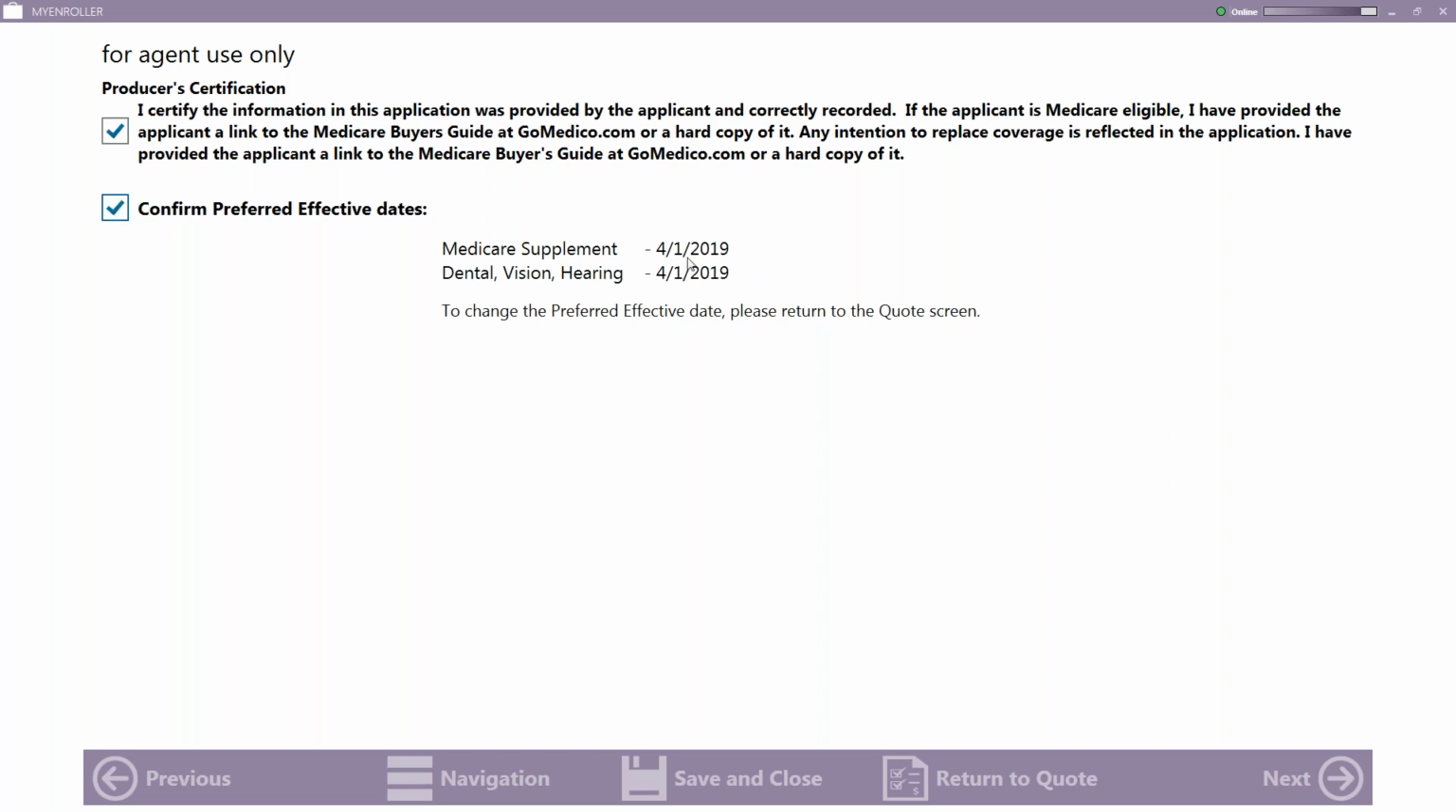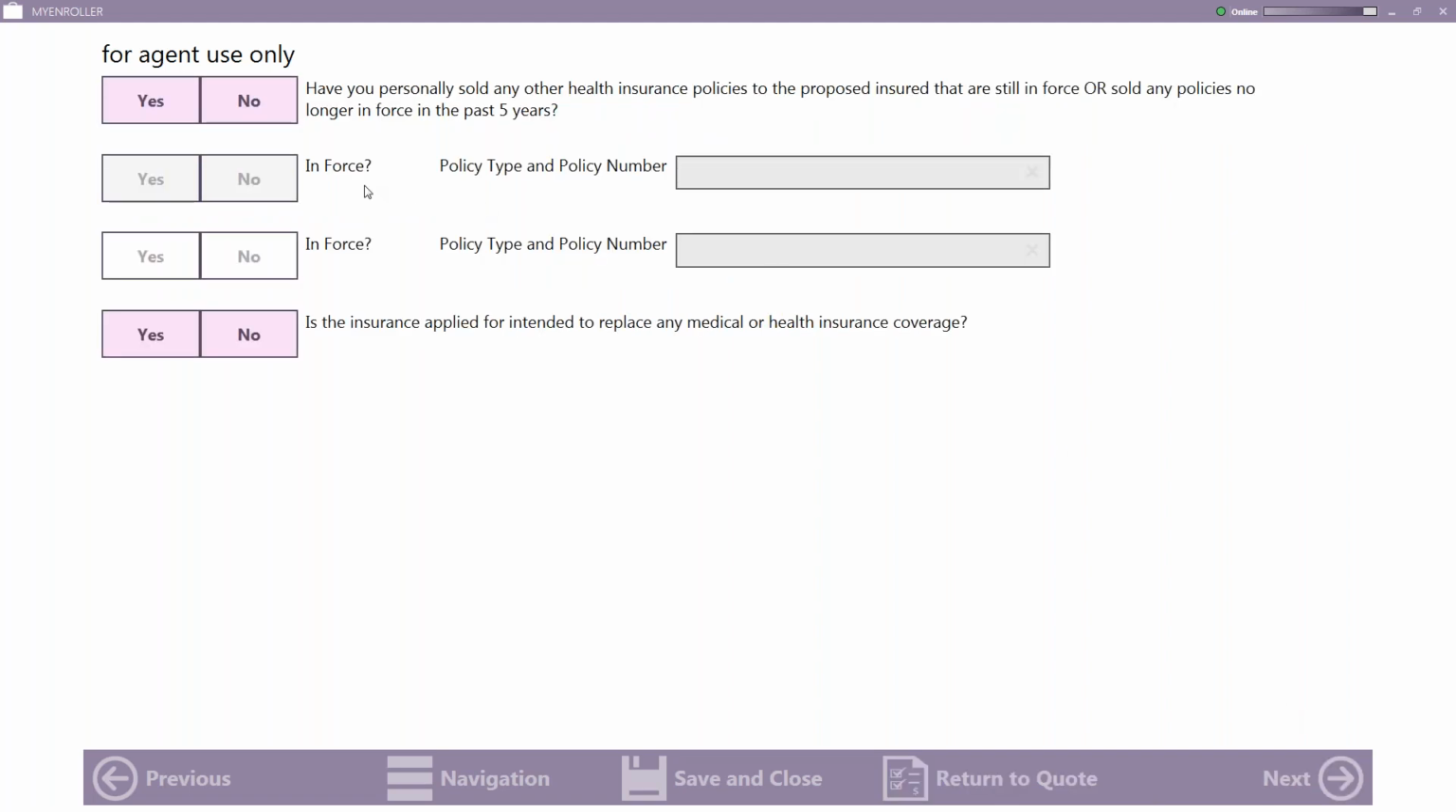So I'm going to say that yes, I still want this April 1 effective date, but if for some reason they say, oh, I meant to say March 27th, you can just go to return to quote. It's going to take you back to the original screen, and you're going to be able to choose a different effective date. All your information you have filled out will stay in the application, so you won't have to redo the whole thing. You're just going to change your effective date. But now that I have agreed to both of them, I can go next.